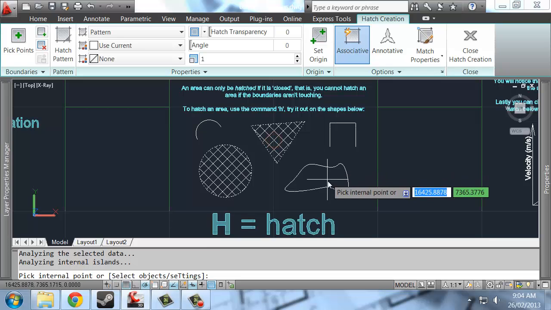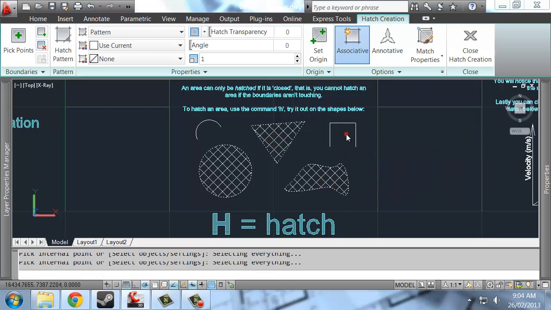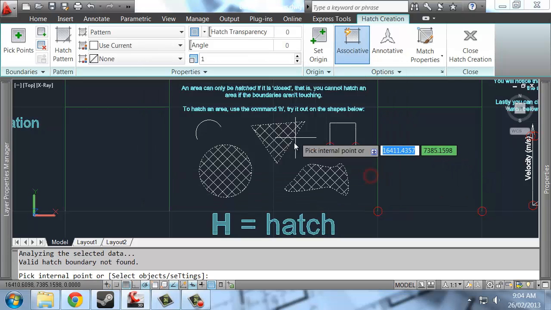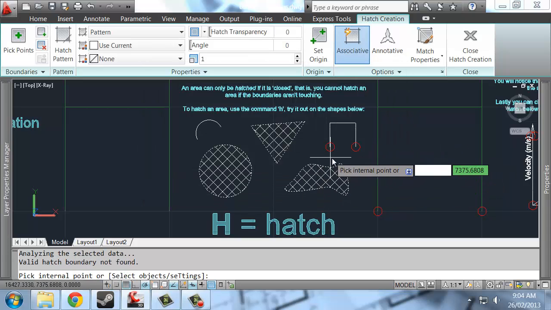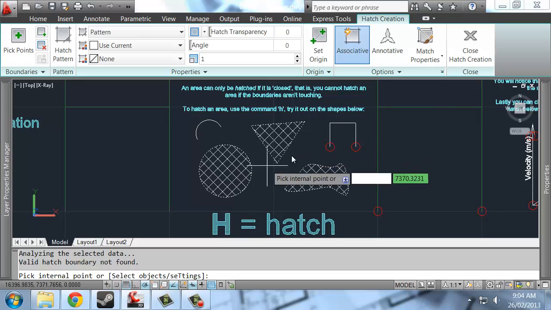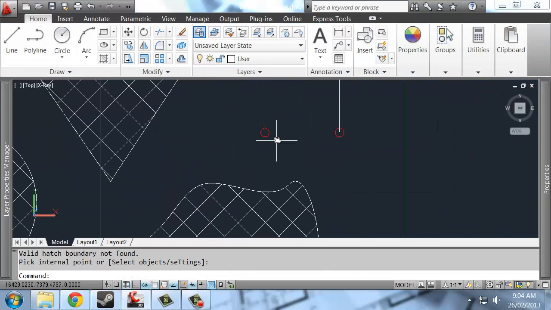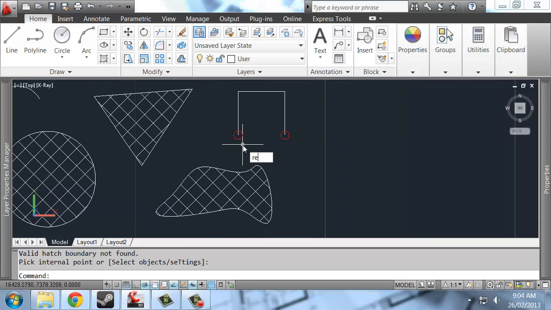So click inside an area when you want that to be hatched, and you'll notice that some areas I could try and click here, but that's not going to determine a closed boundary. So I can only hatch areas that are entirely closed. And when we're finished with that command, hit spacebar, and you can see these little red circles will hang around until we hit regenerate.